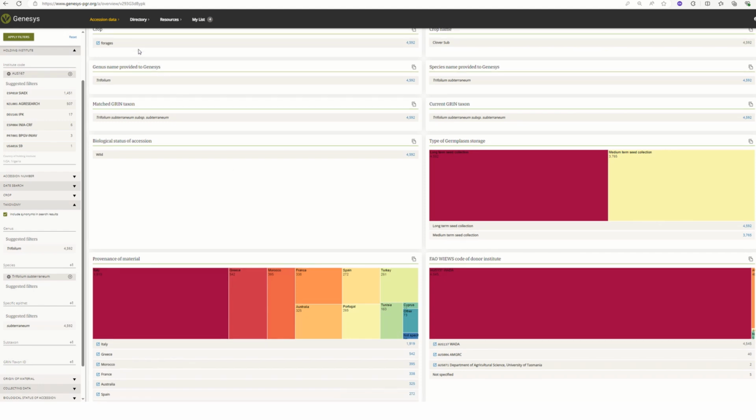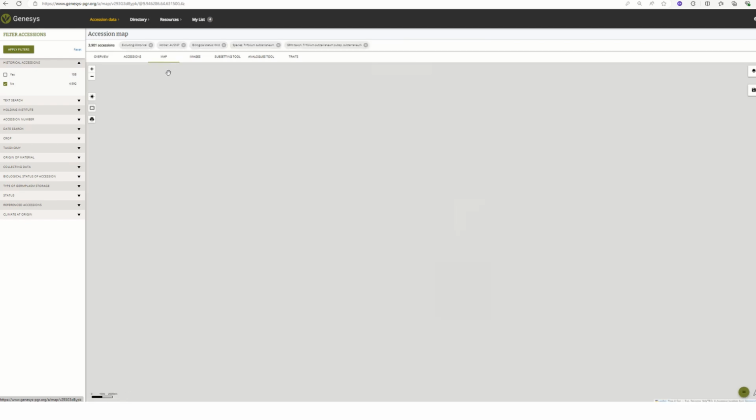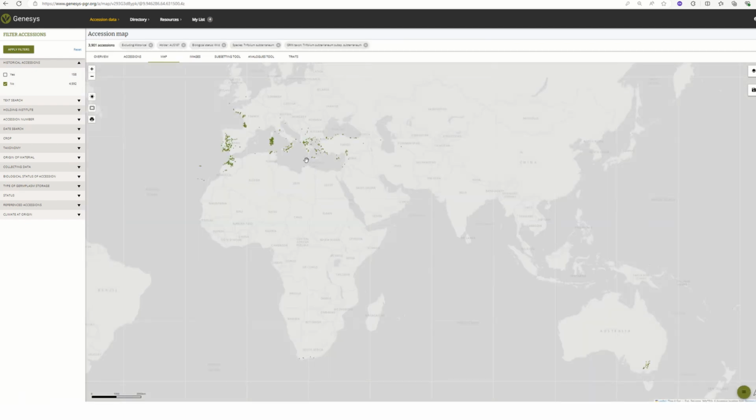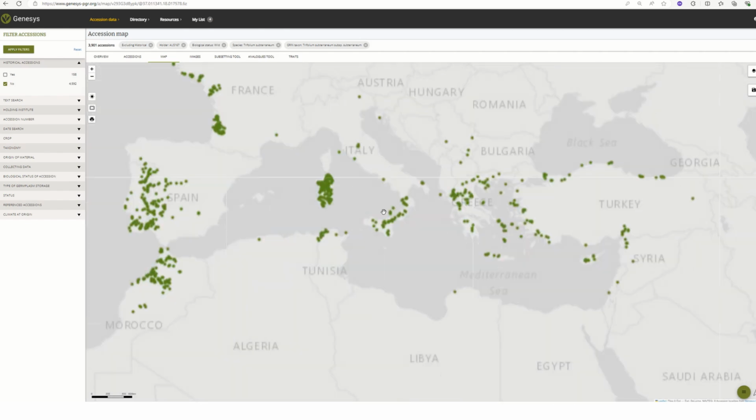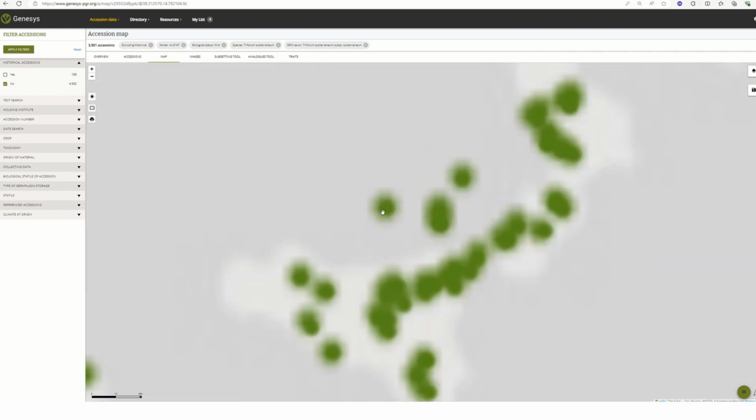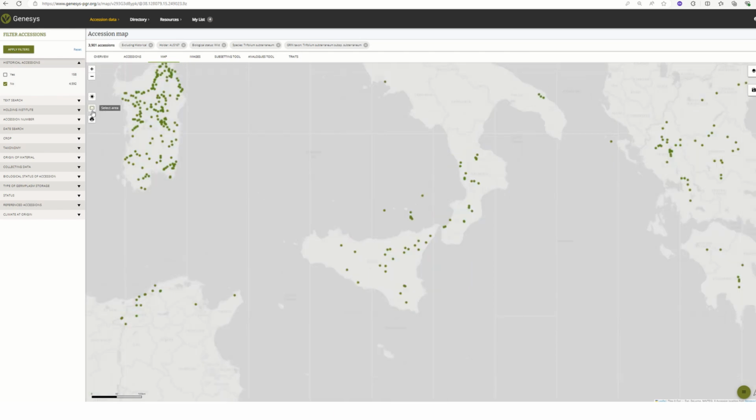We're now going to look at the distribution of the collection origins in a map for those accessions that have a latitude and longitude associated with their collection origin. I'm going to zoom into my area of interest, which today will be Sicily. Use the selection tool to select an area and restrict my search to accessions collected from Sicily.